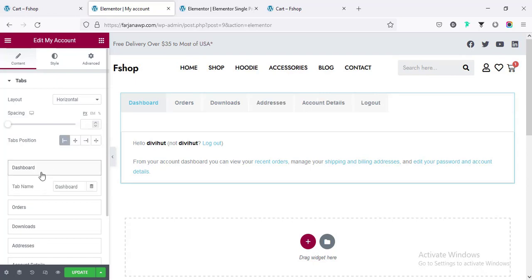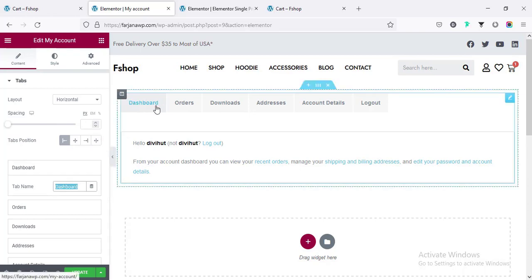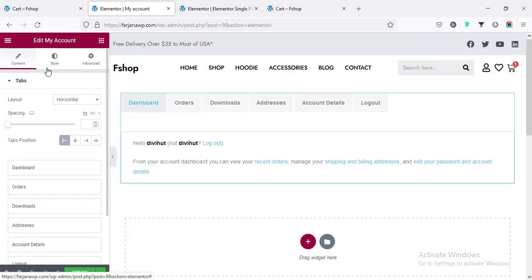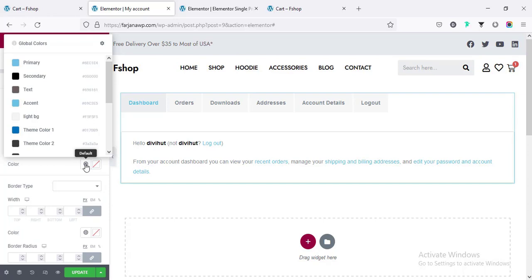And also here the tab's name. So if I want to change the tab name, like instead of dashboard, we can type any other text, or here if I want to change all these tab names, we can change from here. And in a similar way, we can customize it from the style tab.